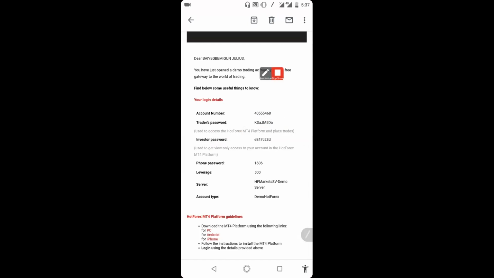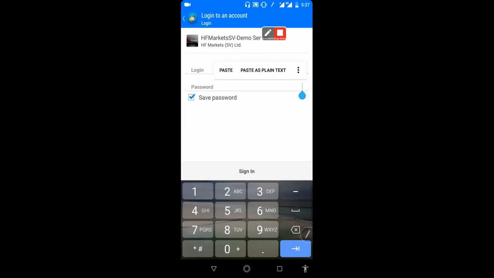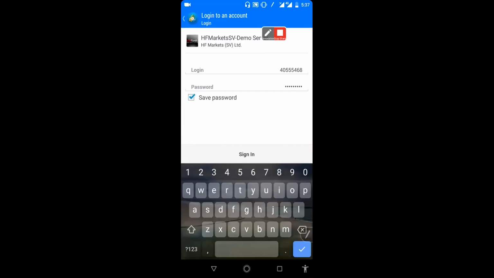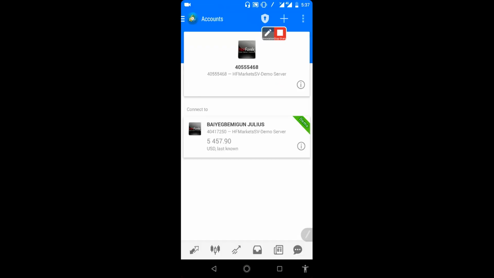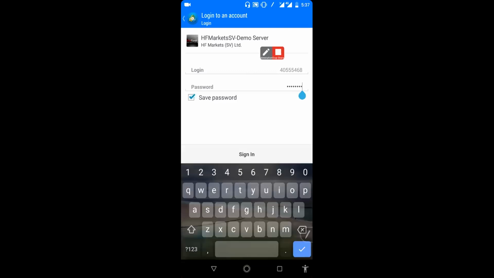KDAJM5DA. You can also copy that. Either you copy it or you write it out. Let me copy it this way. Then I paste it here. This is my password. Then I click on sign in. As simple as that. This is the new demo account I just opened. Oh, sorry, it says authorization failed. That means my password is not correct. That is why I say it's either you copy it or you write it out. So let me write it out and type it. I have KGAJ5DA.